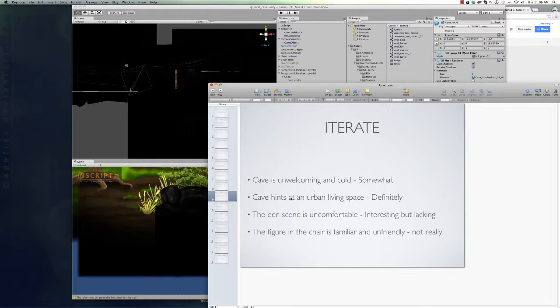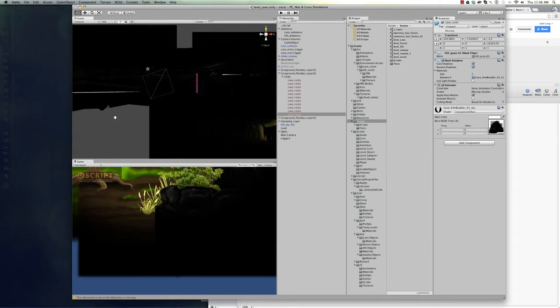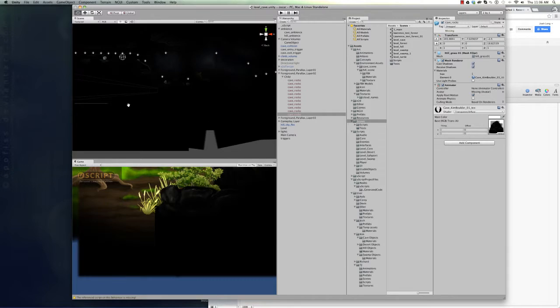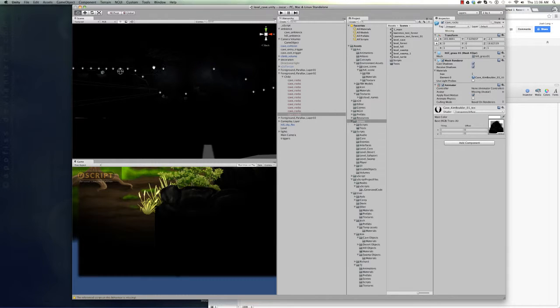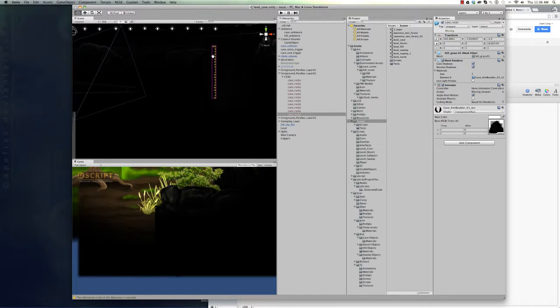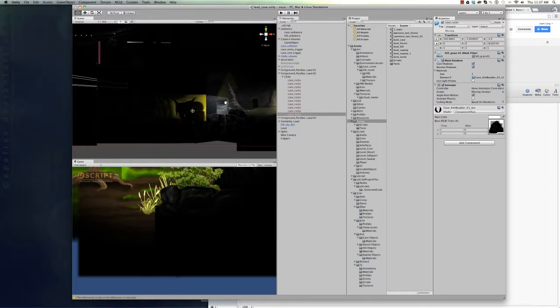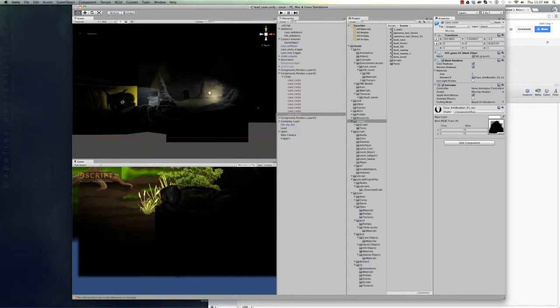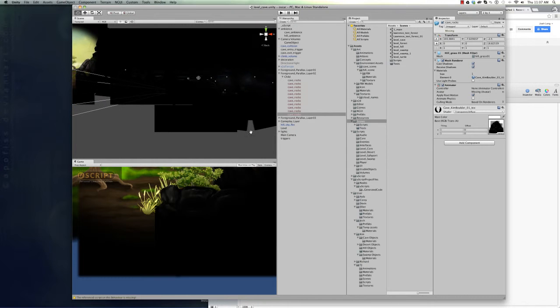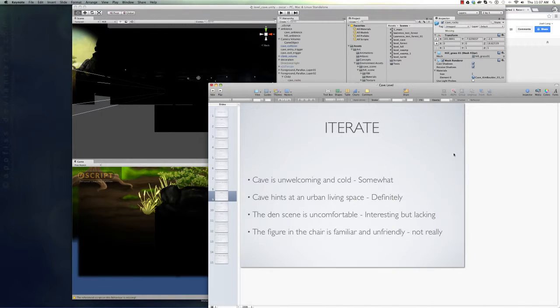Next, I'm looking at, does it hint at an urban space? So between the hallway with the objects and then the larger cavern with the kind of urban objects, and then something like a ladder down into a large space with fireplace and a chair. I think we're pretty good. I felt pretty confident that design had laid out something like an urban living space, but not really, not too much.